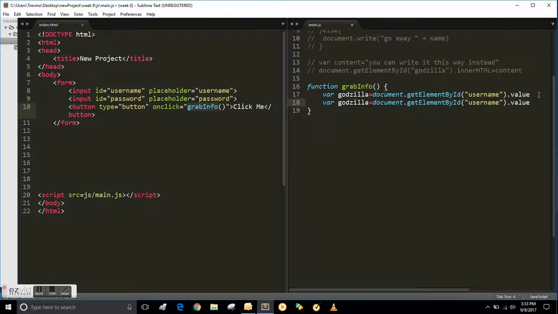All right. And we're going to do the same thing with password, but instead of Godzilla, we're going to call the variable King Kong. And we're not pulling the username. We're using the ID password from the other input tag on the left. It says password. And we're using dot value as well. Username corresponds to username. Password corresponds to password.